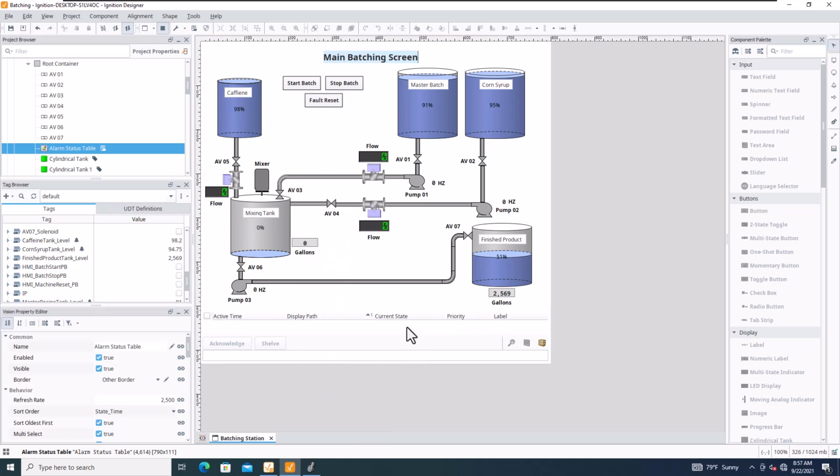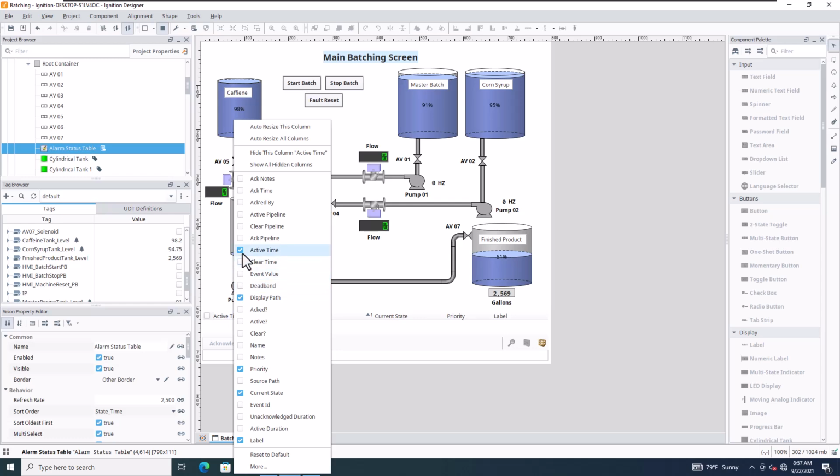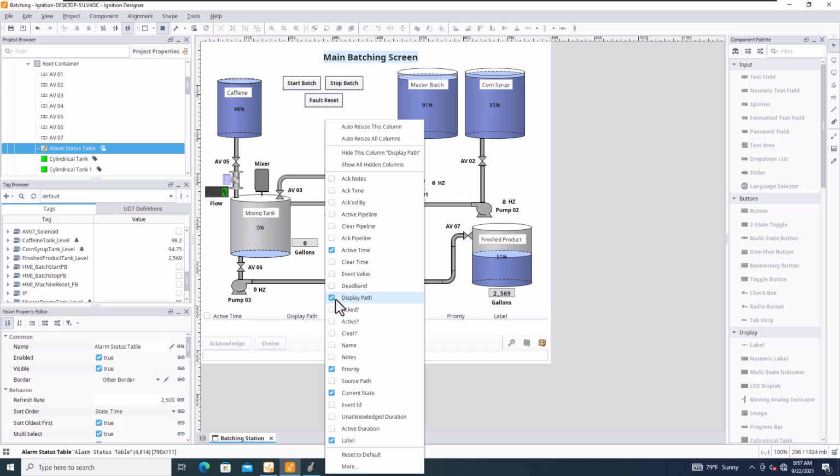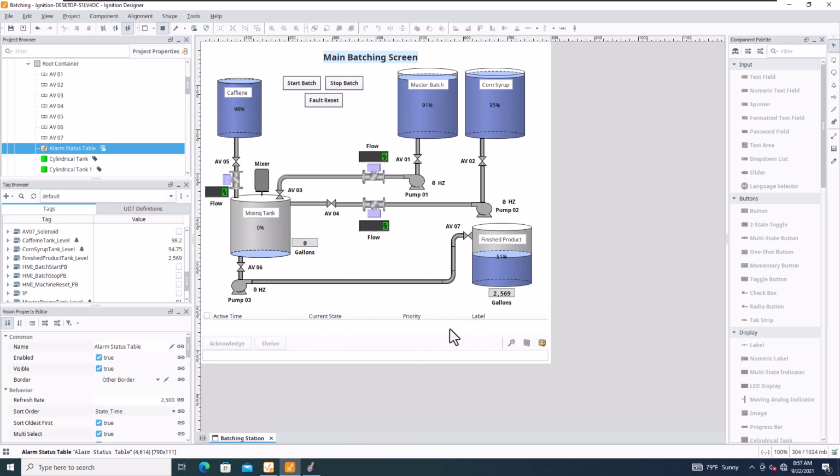You can check the priority, we can do the current state, active time. If we don't care about time, we can take that out, although time is pretty valuable, so I think that's a good thing. If you just wanted to go off the label, you can get rid of display path, and then we can have the label right here, and that way you get more room to see everything.